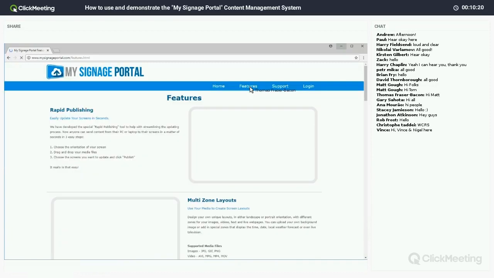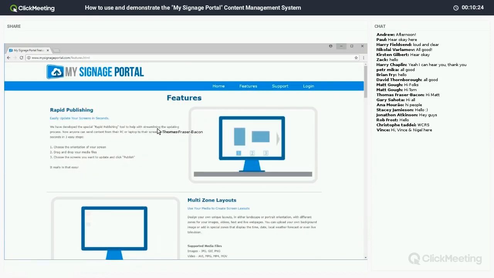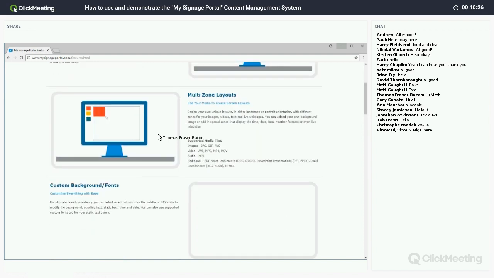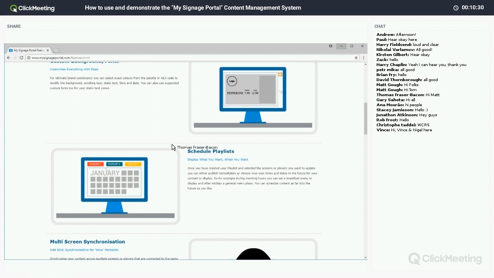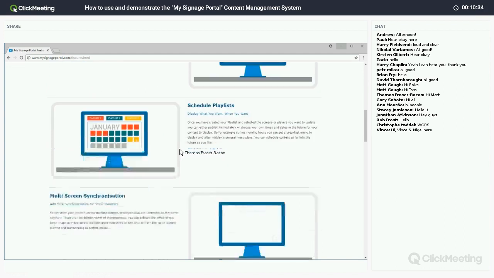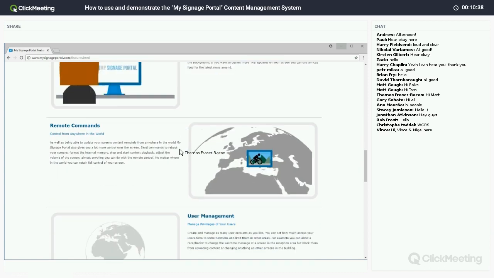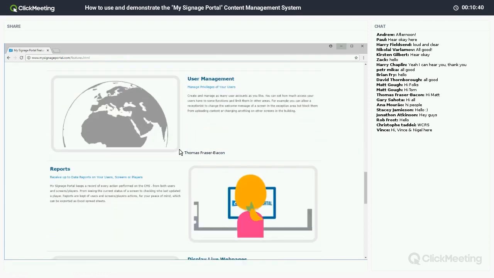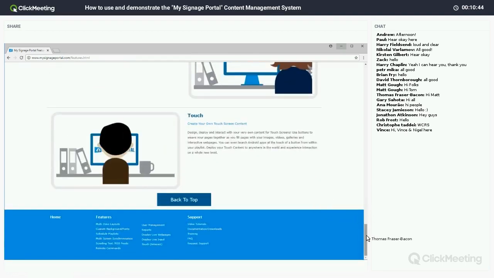First thing I'm going to cover is the features section. So this is the only sort of commercial part, if you like, on the whole website. This just gives you an overview of all the main features of the system. So if you wanted to skip a demo, if your customer just wanted to know what the software can do, you can point them in the direction of this page, and it gives them a rough overview of all the main features of the software, really. So that's quite handy.